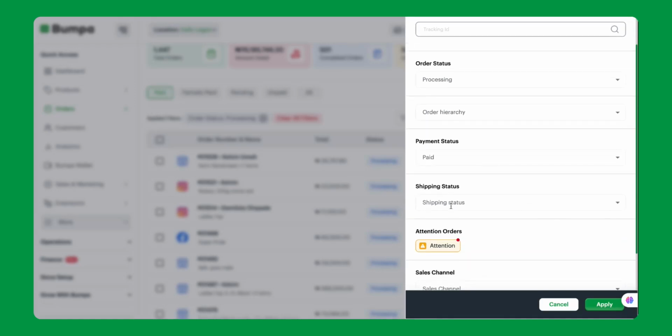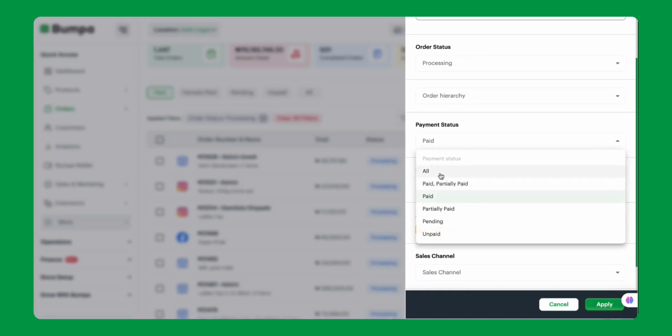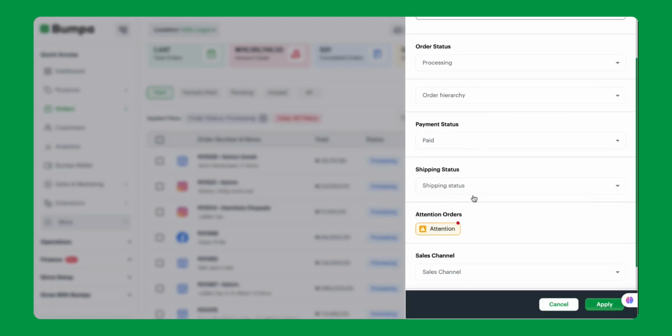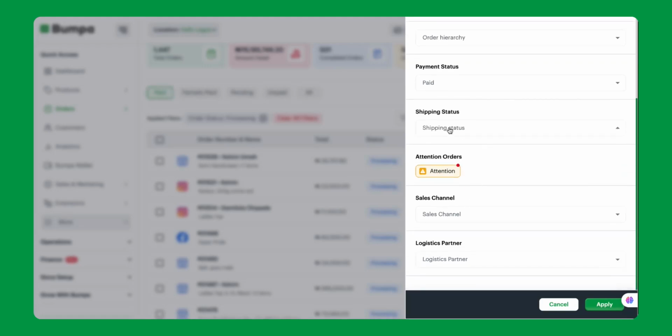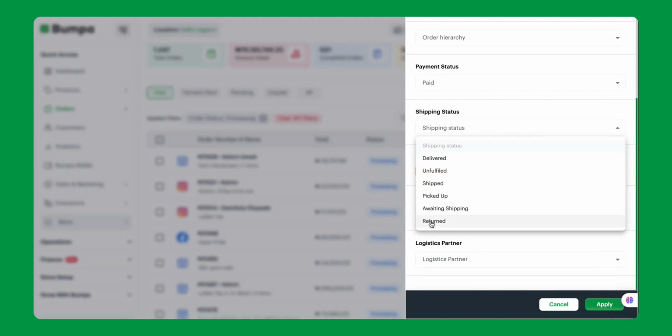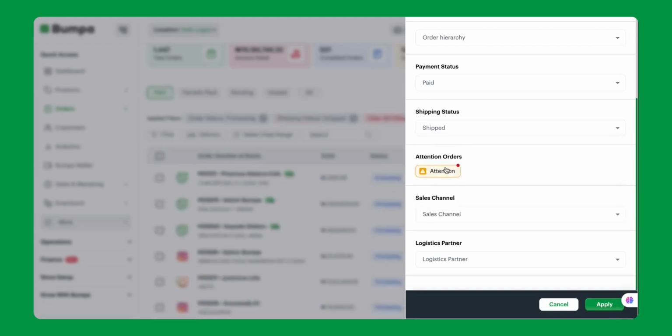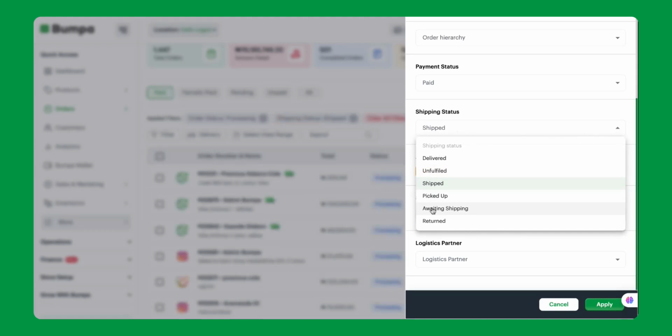You can also filter by the payment status, which is whether the order has been paid, or you want to see all the ones that are paid and partially paid, or you want to see just the partially paid ones, or you want to see just the pending orders, or you want to see unpaid. Then you can also filter by shipping status. So here you can see all the shipping status options, whether it has been delivered, whether it is unfulfilled, whether it has been shipped, or whether it has been picked up, or it is awaiting shipping, or has been returned.